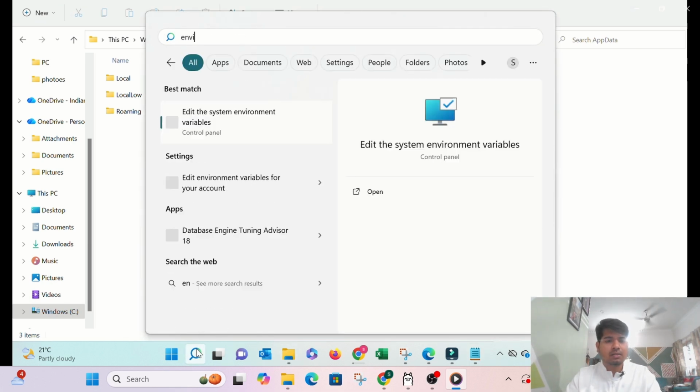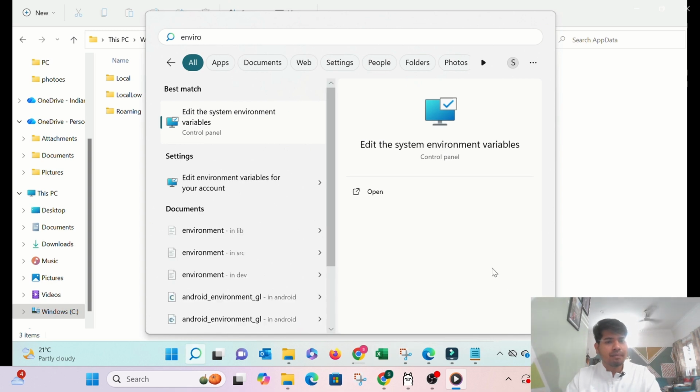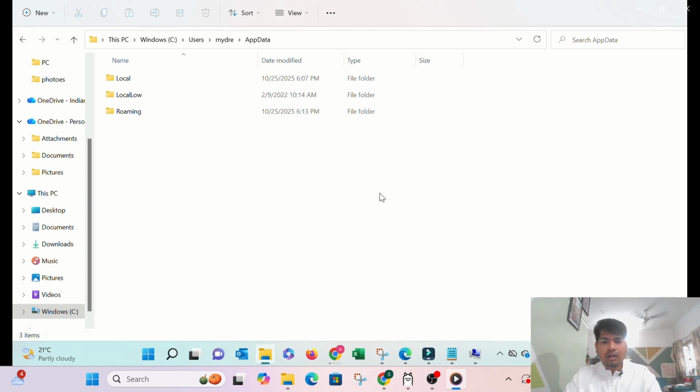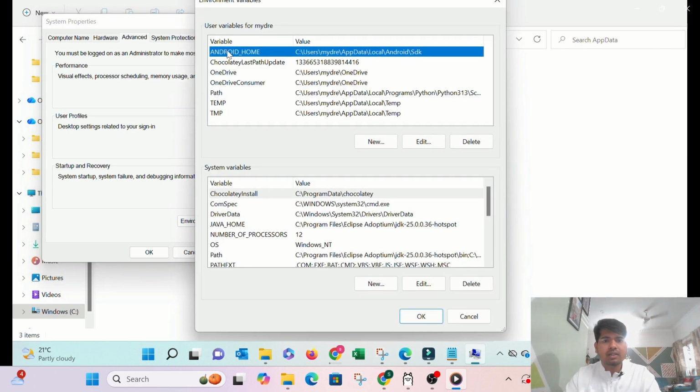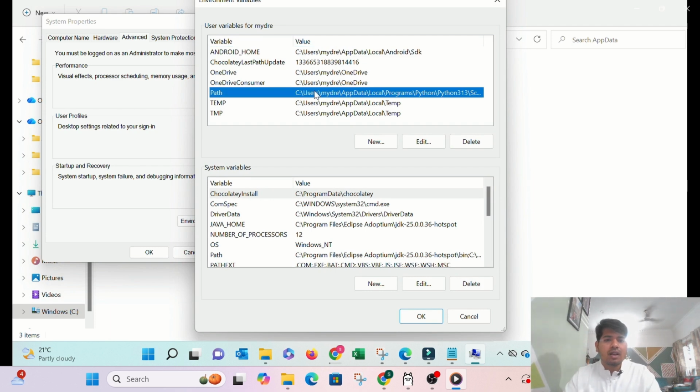Now go to the search bar and type environment variables. You can see this is how it will look. Click on open. It's open now. Click on environment variables, and you can see this is what we have. If you are doing it for the very first time, it is possible that there is no path. So click on new.